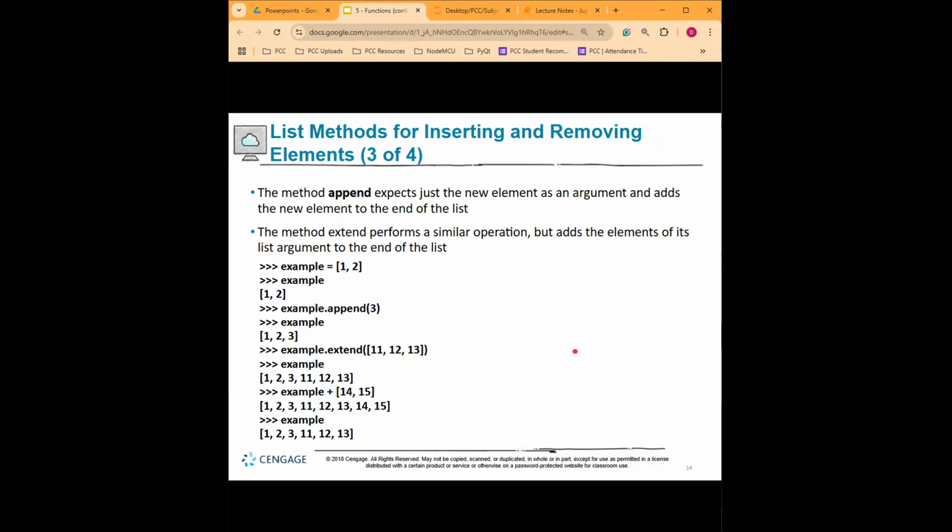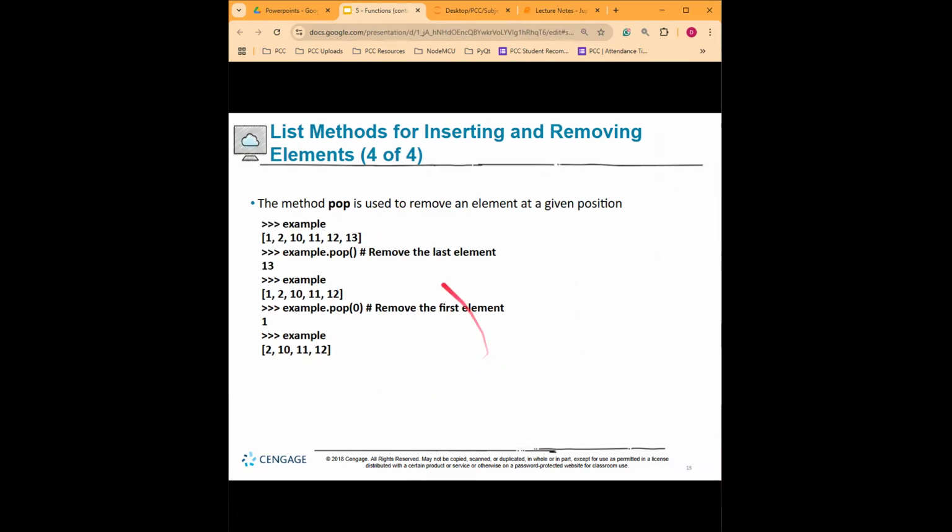So I think that's it. I really don't see anything else that we can have an example of that. All right, let's go to pop. As user move element at a given position. So this is our example, right? If you use the pop method, automatically 13 is removed, okay?